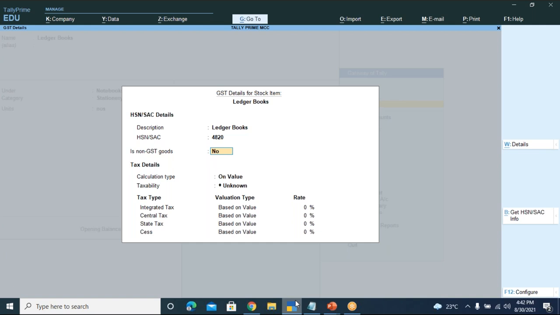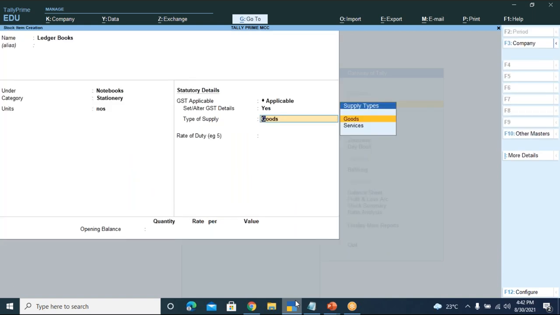Non-GST goods, it is no. Calculation type is on value. And taxability, you have to choose taxable. Integrated tax, you'll give it as 12%. The GST rate applicable is 12%. Type of supply, we have goods. Rate of duty, it's nil. And we are not giving any opening balance for any of the stock items which we are going to create. Okay, so accept, yes.